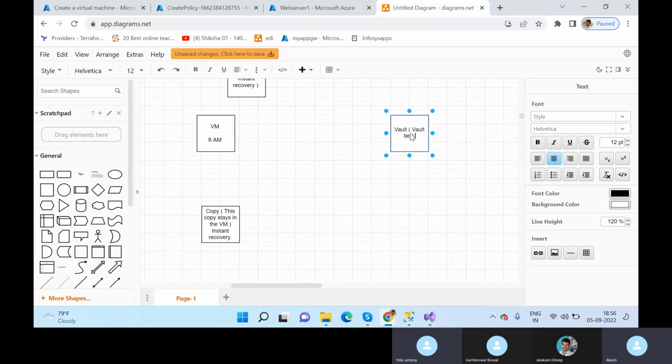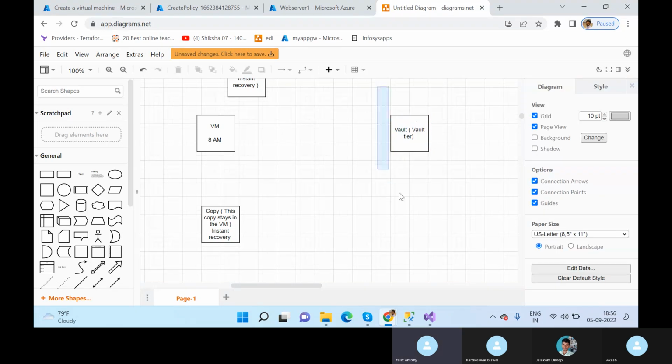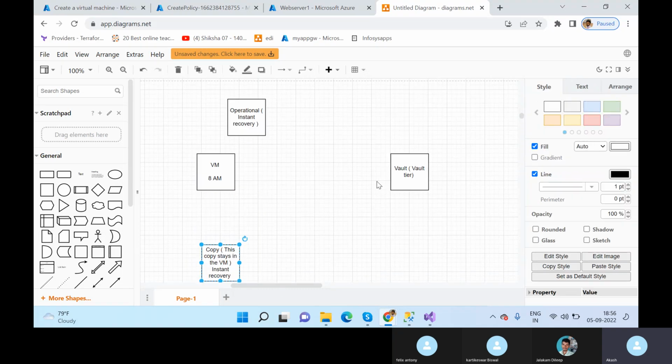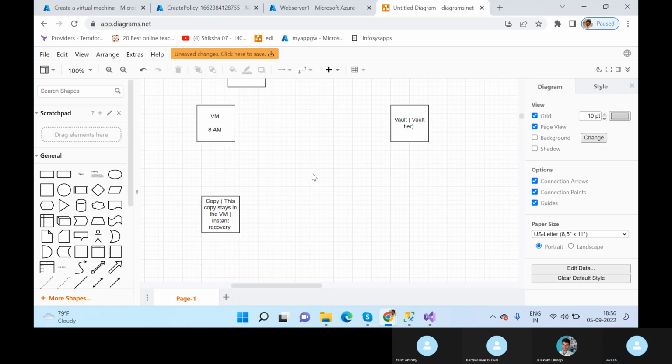Why is it taking more time for recovery? Because it is in a different place, a more secure place. It is in a vault, like a locker. You just copy it and send it there, so by the time you are recovering it from there, it is going to take some more time. Clear? Okay, understood.